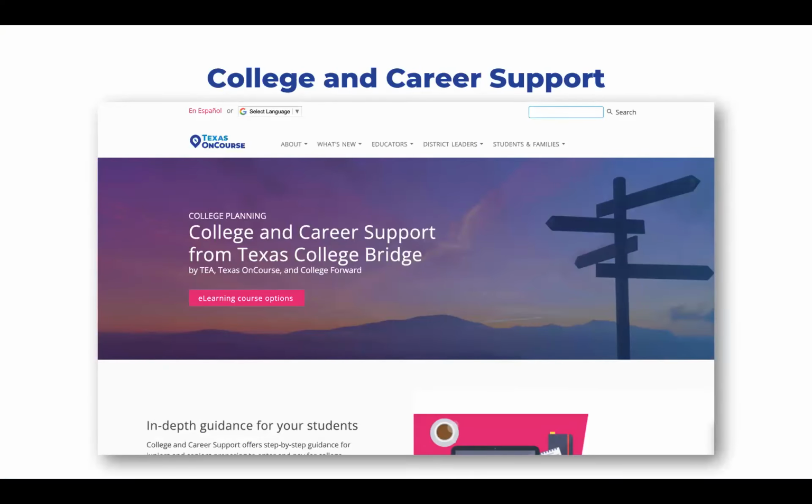If you're wondering how you can access these modules for your high school students, it's free for all Texas educators to upload the common cartridge to their learning management system. To get to this landing page, you'll search college and career support. I know Lauren has given us the link here from College Bridge through our website. Simply click on the pink button to get further instructions for downloading this e-learning course.